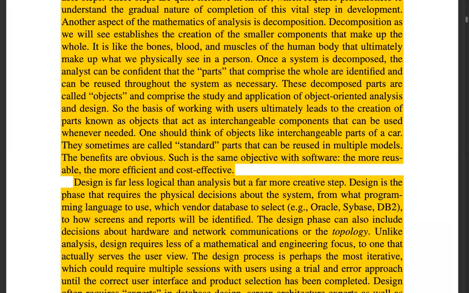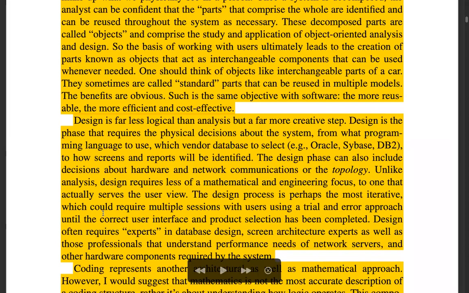So design, then, the design phase. Design is far less logical than analysis, but a more creative step actually, because we are relying on the information or models gathered in the analysis part. So basically, we are more on the creative side.